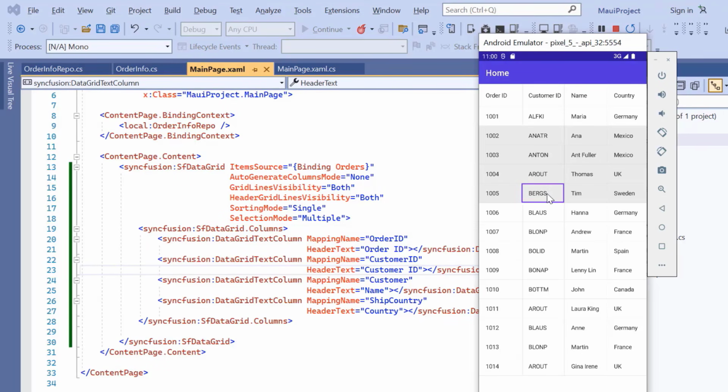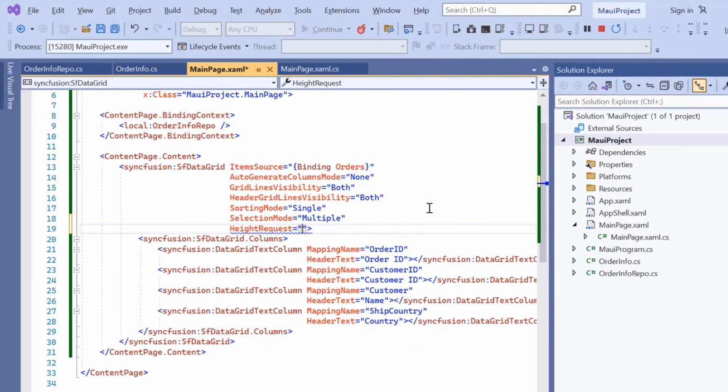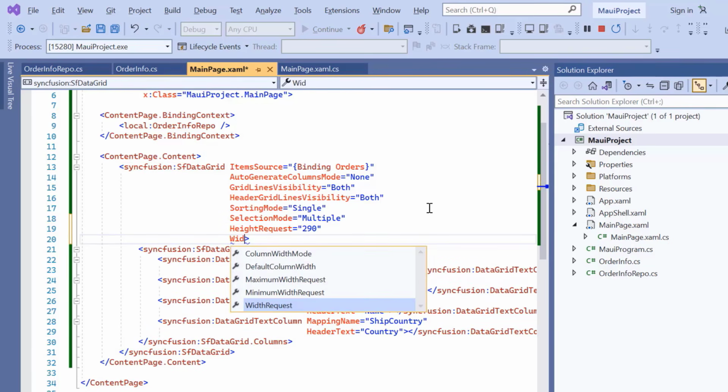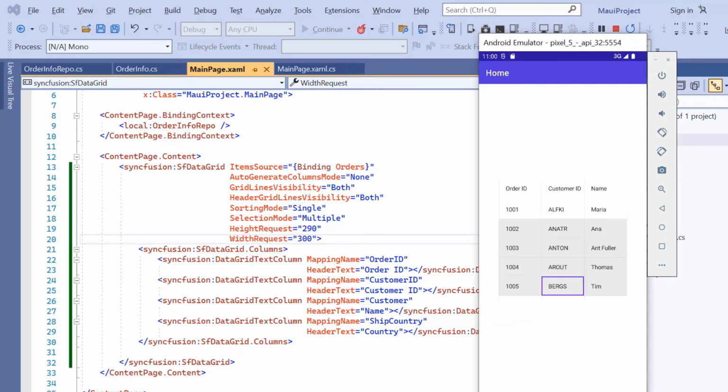Finally, I will show you how to add custom height and width to the data grid. I include the height request property and set its value to 290 pixels. Then add the width request property and set its value to 300 pixels. See, data grid rendered with custom height and width.